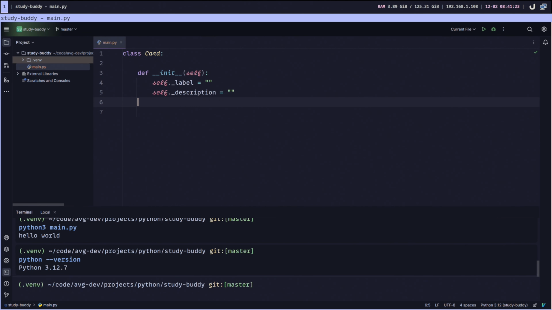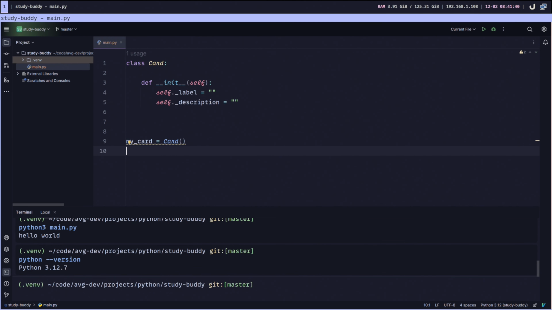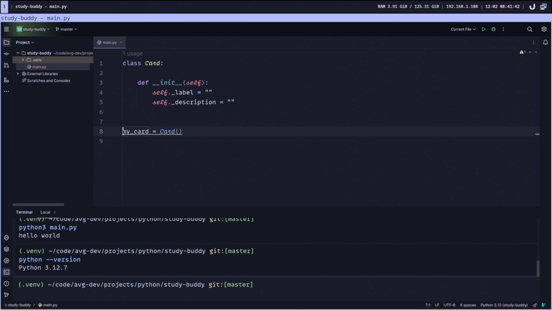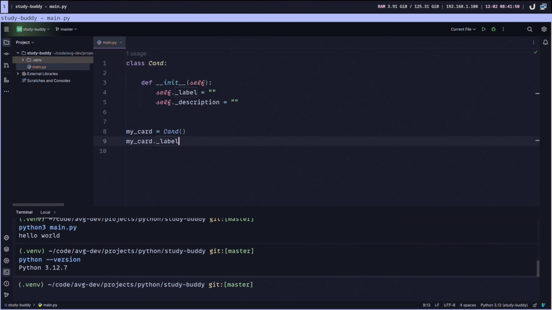The constructor is just run whenever you actually want to create an instance of this class. So I'm just going to do that real quick. We're outside of the card now, so we can just say my card equals card. This is actually how you construct an instance of the object. Right now it's nothing, it's default. How do we know that? We do myCard.label.